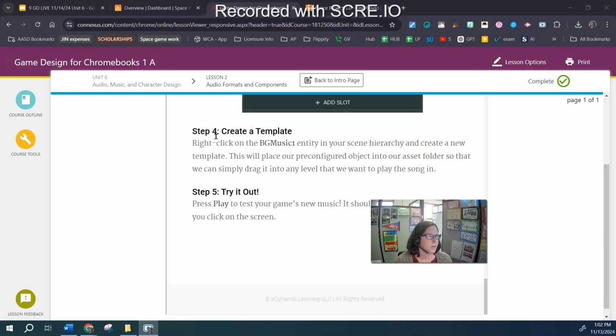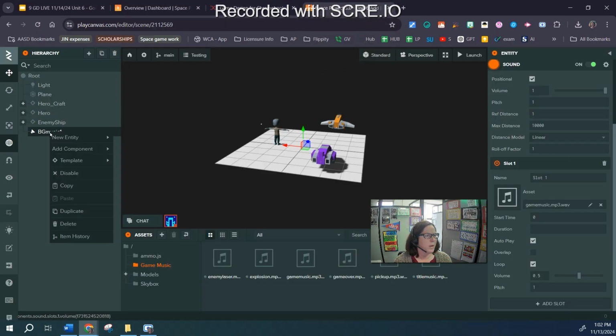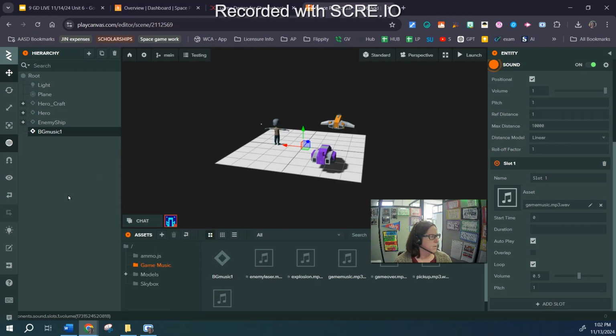Then the last thing I need to do is make this a template. So I'm going to right click and add a new template. And now that background music shows up right here, so that now it's going to show up in all of my levels. That background music will show up in all my levels that I create.